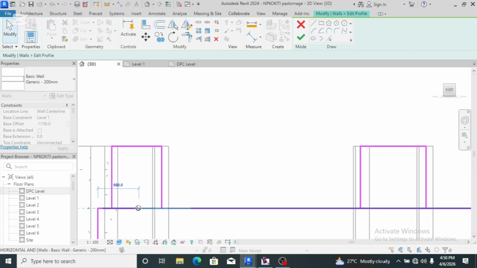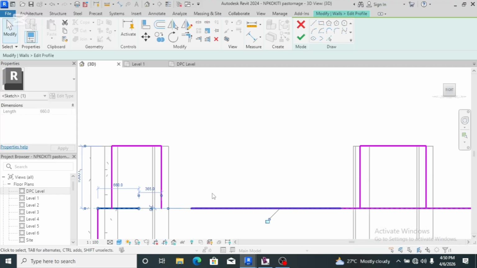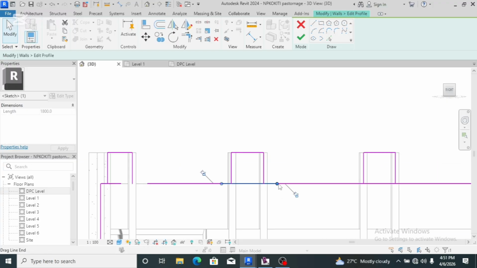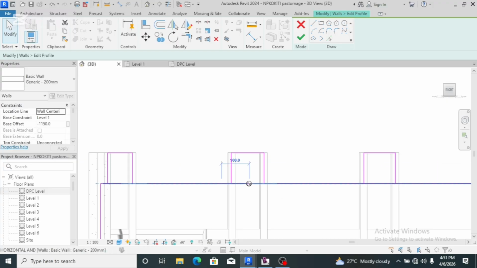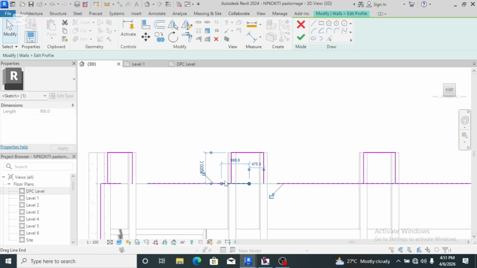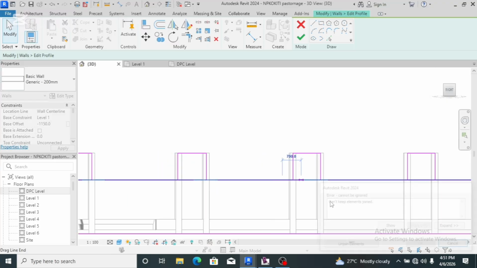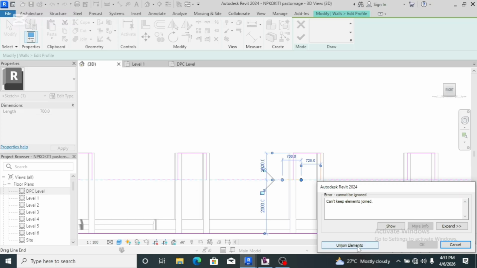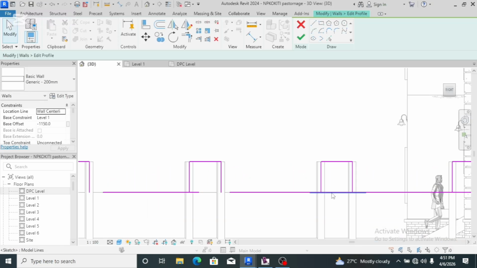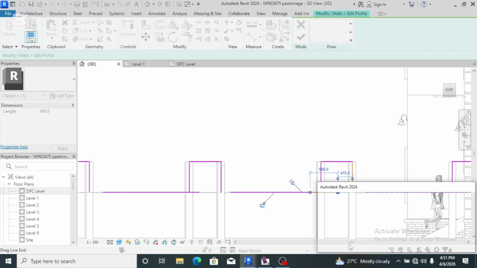Drag it inside. Join elements. Drag it inside. Join elements. Drag it inside. I was supposed to cut it inside. Join elements. Drag it inside. Join elements.